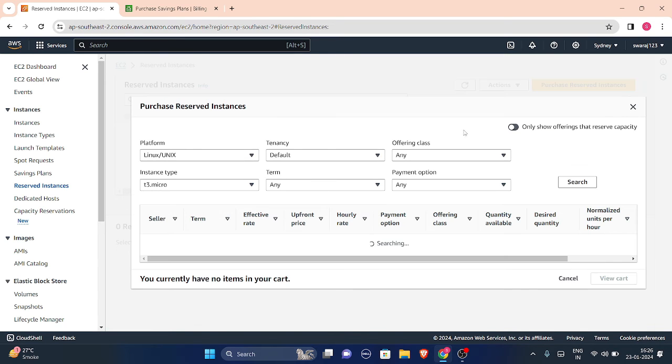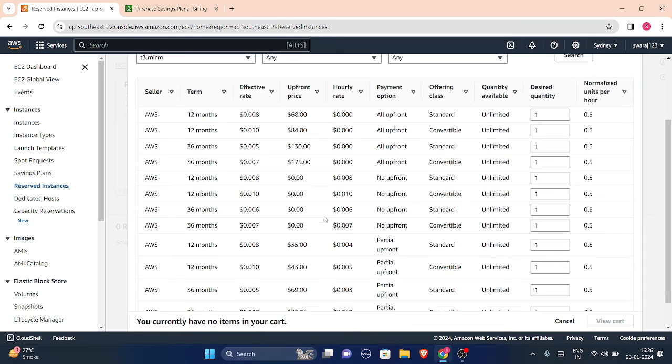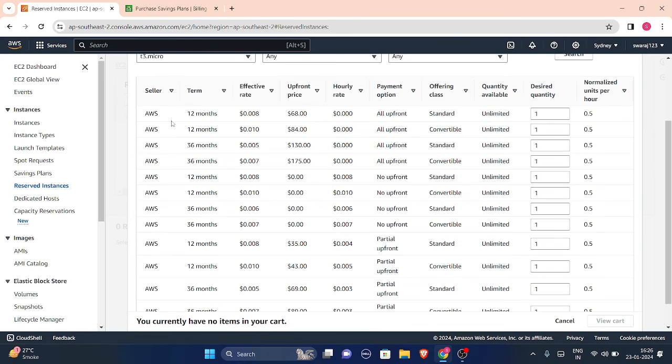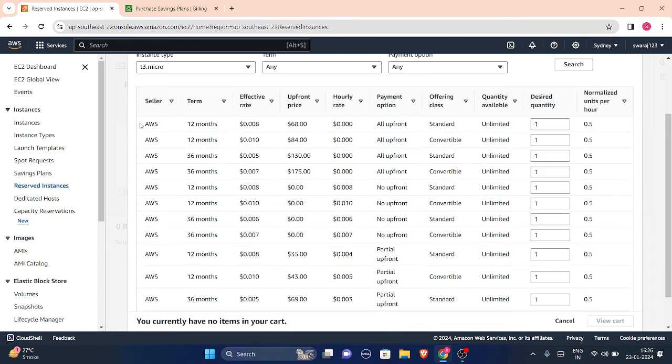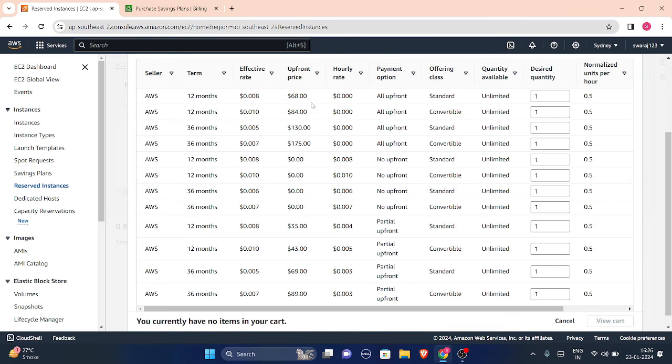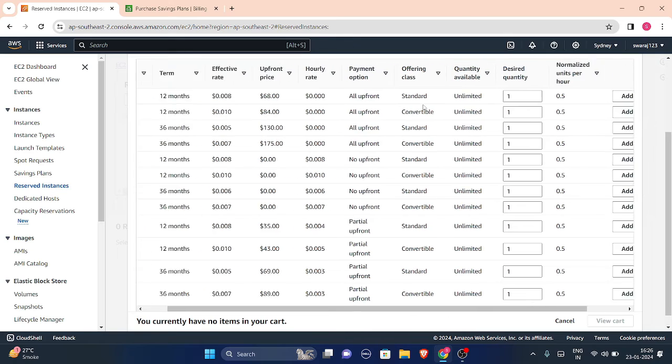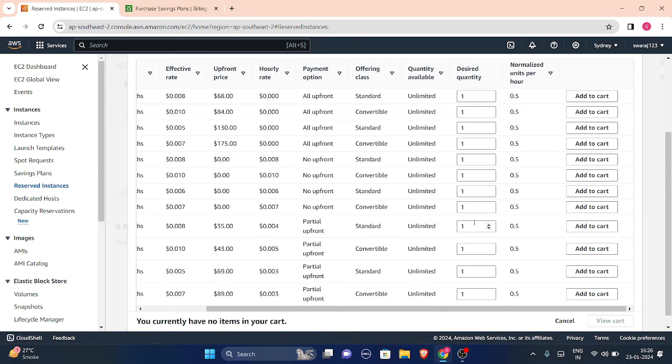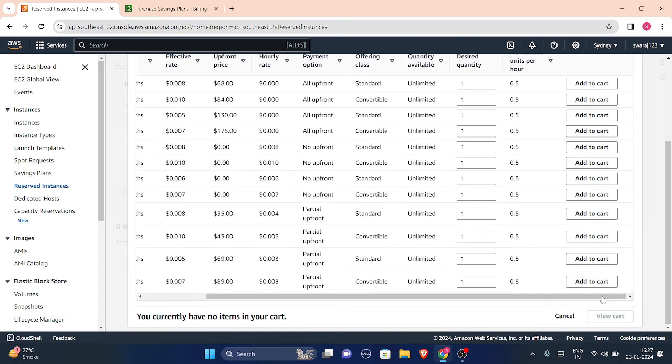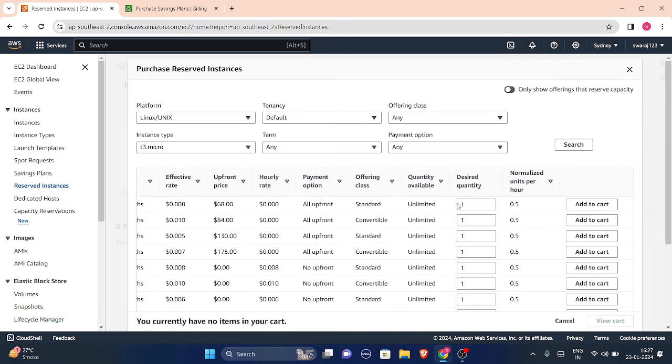Suppose I've just searched and the best instances are here, like I have applied t3.micro. The effective rate is this, the upfront price is this, the hourly rate is $0.000. This is the payment option, and if I do all upfront payment, I'll get more discount. If I do no upfront payment, I'll get less discount, and if I do partial upfront payment, I'll get a moderate discount. I can also choose quantity here. I can add to cart, view the cart, and then purchase that reserved instance.